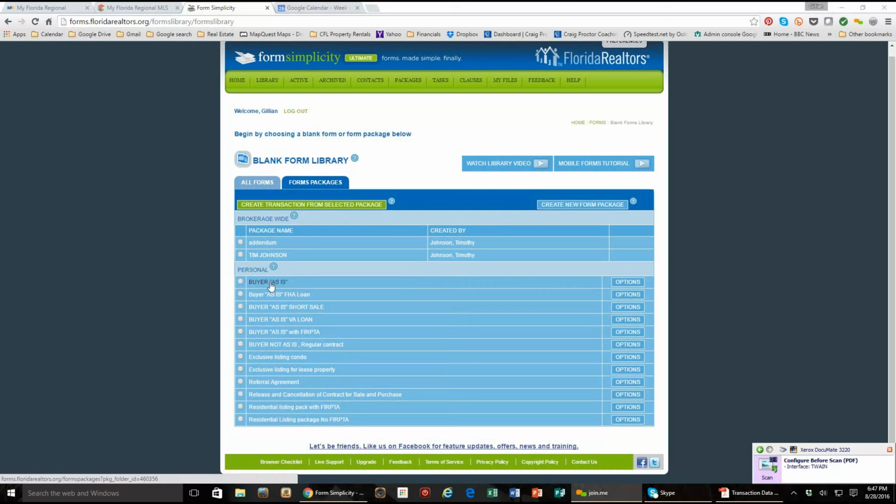So I've got the buyers as is contract. I've got the buyer as is with an FHA loan. I've got the buyer as is short sale purchase, buyer as is VA loan, buyer as is with FIRPTA, buyer not as is a regular contract, exclusive listing for condos, exclusive listing for leasing properties, referral agreements.